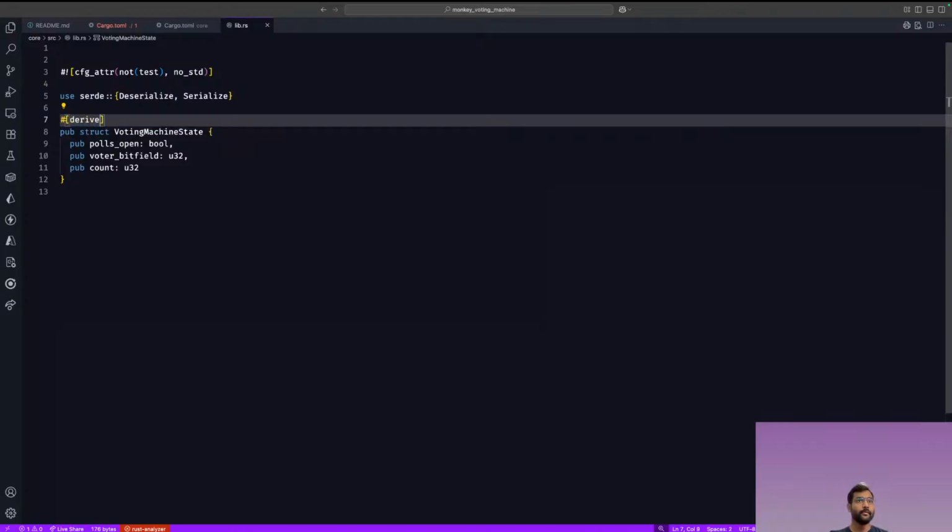Derive. Okay, Clone, Debug, Deserialize, Eq, PartialEq, Serialize. That's fine. So we are doing this: Clone, Debug, Deserialize, Eq, PartialEq, and Serialize.